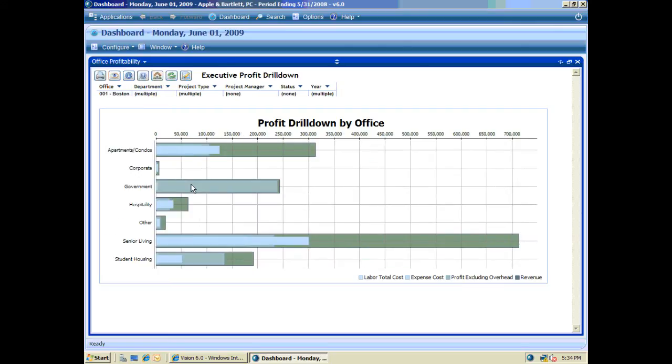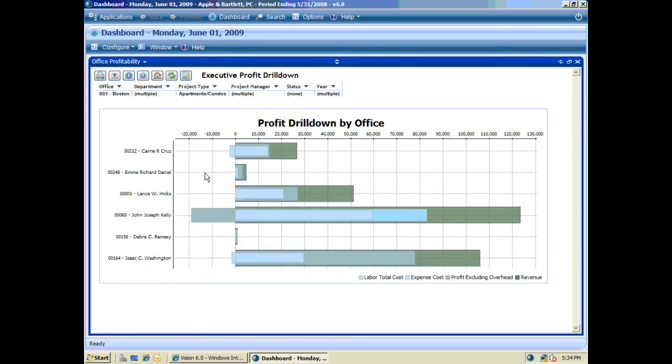Now what I'm looking at, I've drilled into this, is a breakdown for my Boston office by the project types. So again, I can hover over and look at specific information. I can see that I've really got some challenges here with the apartment/condo type projects that we do. So again, I want to drill in and see what's making that up. And what this now gives me is a breakdown by project manager. So I can see a specific project manager that has the offending projects that are really bringing us down in our Boston location from a profitability standpoint.